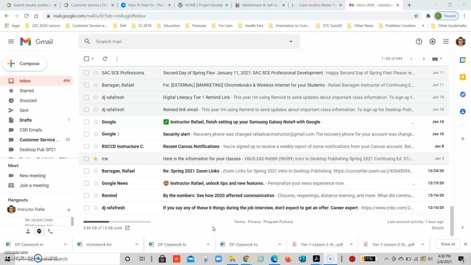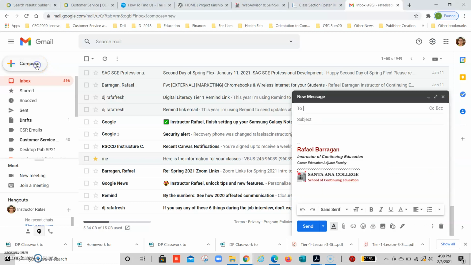This is a question that was asked about composing a Gmail with a signature in it. So when you compose an email, click on Compose over to the left there in the top where the plus is.